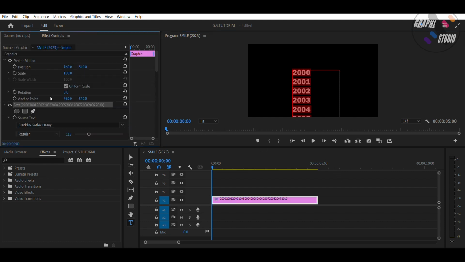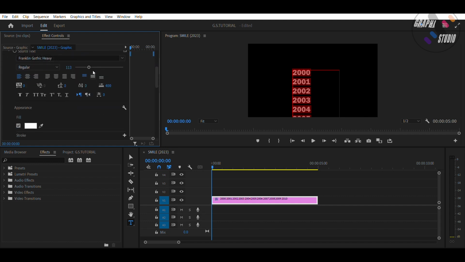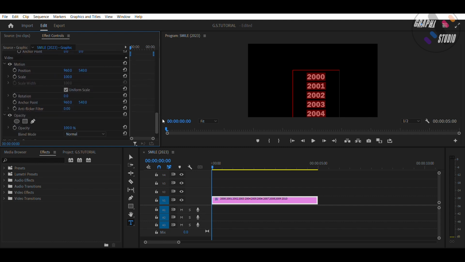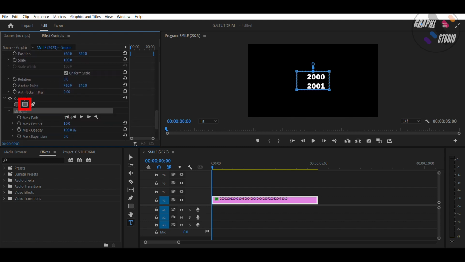Now go to the Effect Controls panel and open the text part. Bring it to the center. Now go to Opacity and click on the rectangle mask. Now in the Opacity mask, set the value of mask feather to 81 and make the value of mask expansion to 3.